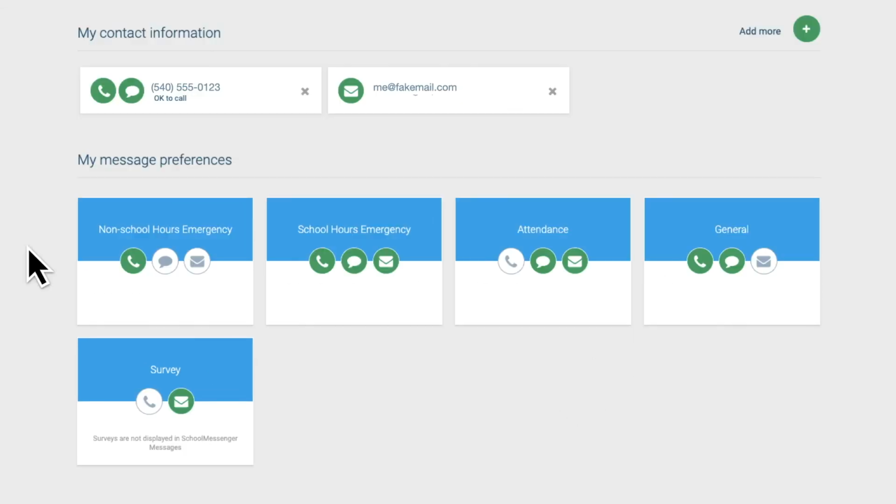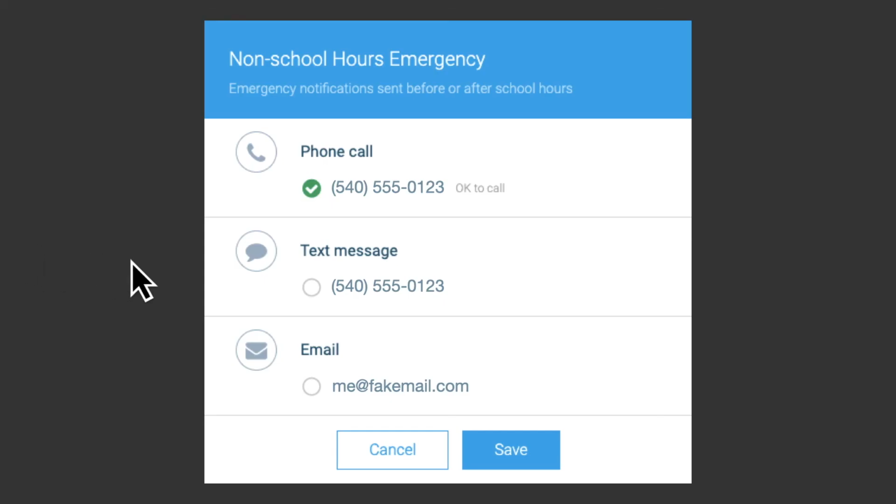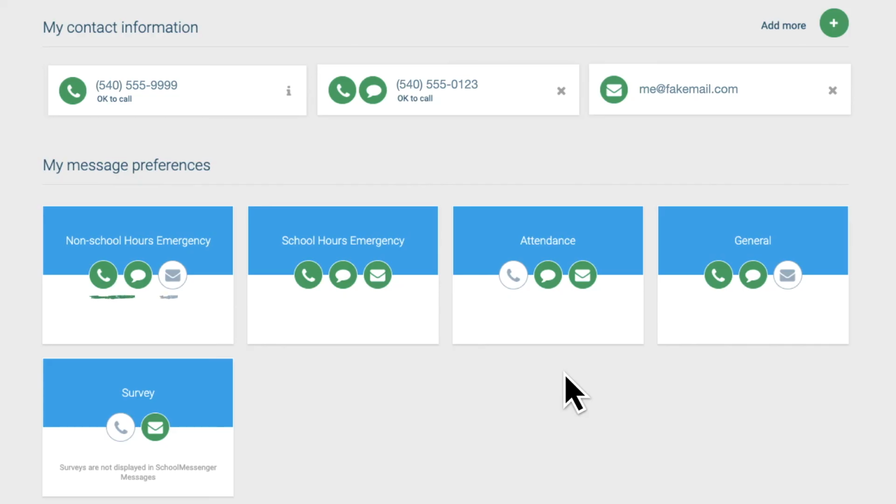Green icons show active notification methods. Gray icons show the inactive ones. You can also adjust your preferences by clicking on individual message categories. Your saved changes are immediately reflected on the Preferences screen. You can add additional phone numbers and email addresses at any time. You can also remove contact methods.